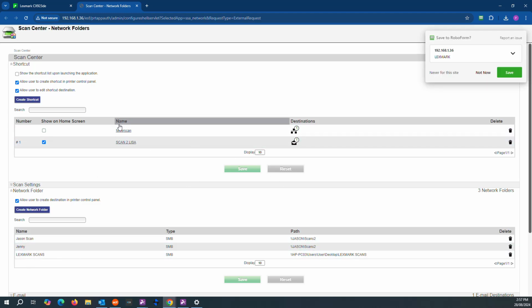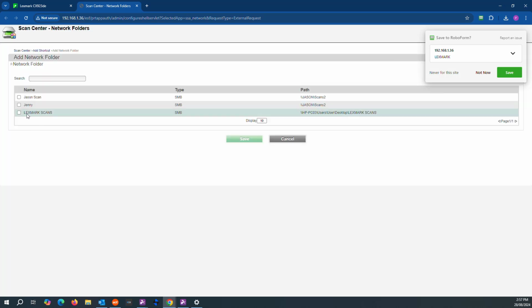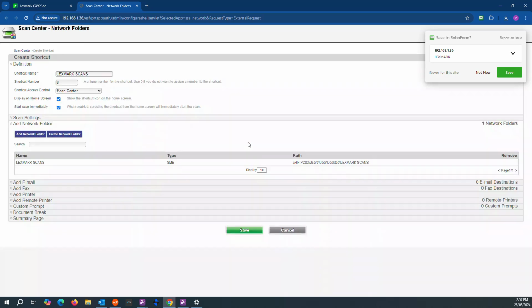Then from there, you simply just need to create a shortcut. Let's get a shortcut name. Again, Lexmark scans. The unique number, just go 8. Display on home screen, start immediately when scanning. Then from there we go add network folder, select the network folder we just created, add that in, and that's all done.